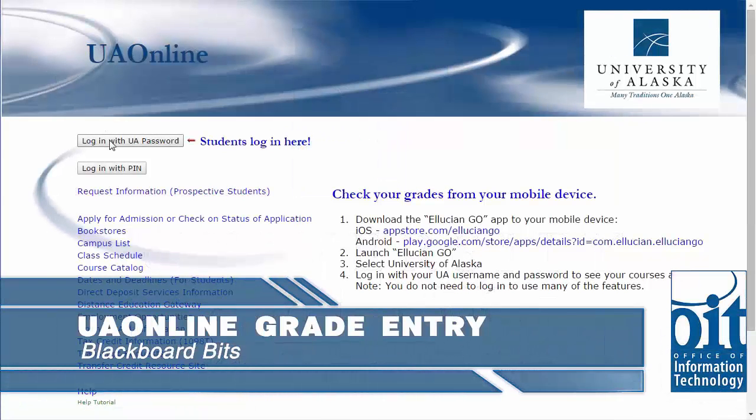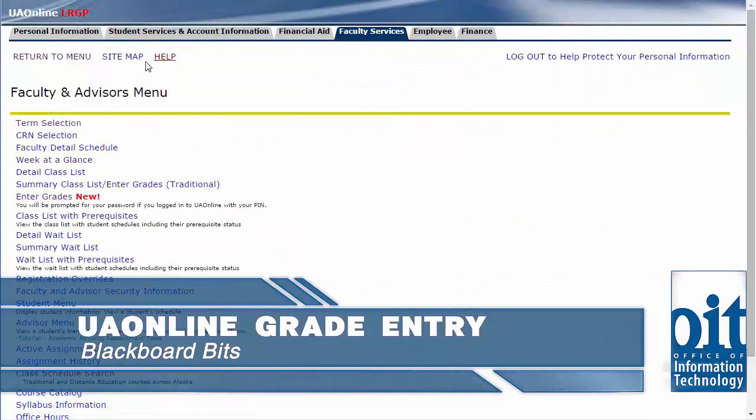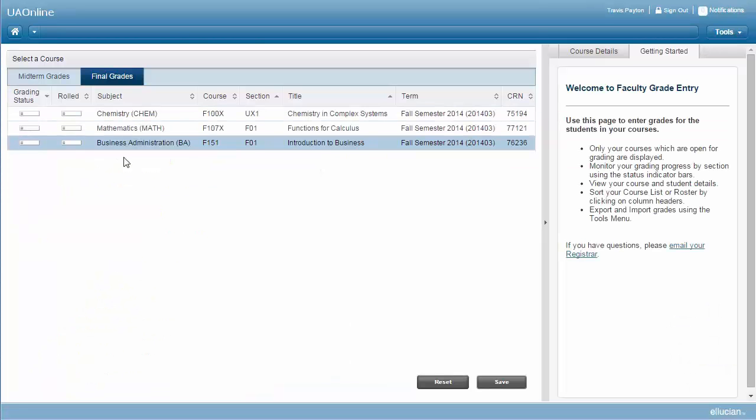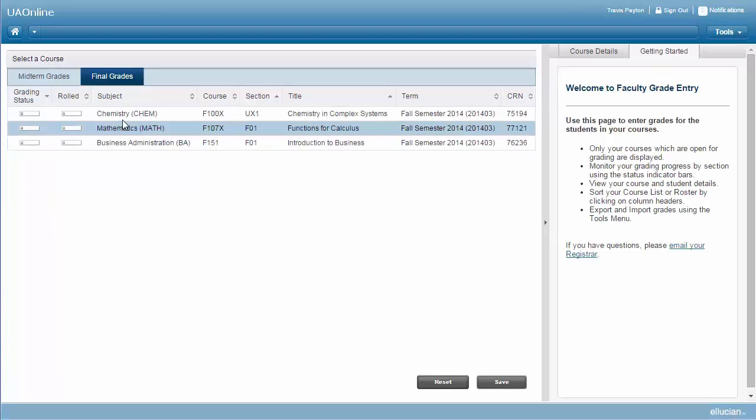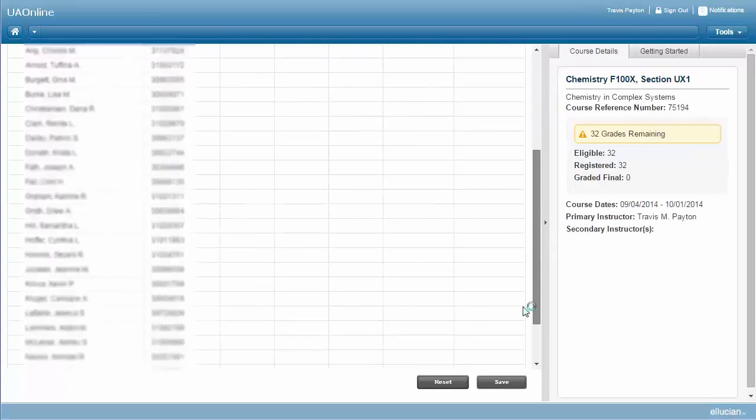When you log into UAOnline and go to your Faculty Services tab, you'll notice there is a new tool called Enter Grades. When you click on this tool, it will take you to a sleek-looking interface with all of your courses for the semester. Here you can select a course, and in the area below, the roster will pop up, allowing you to easily enter grades.